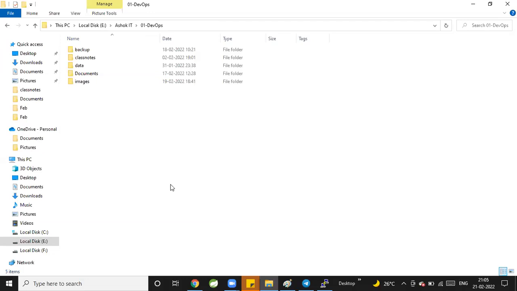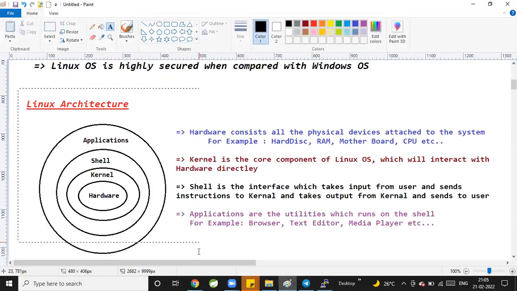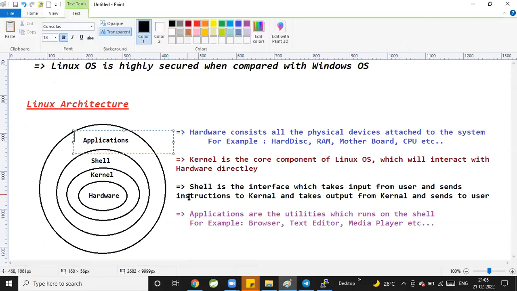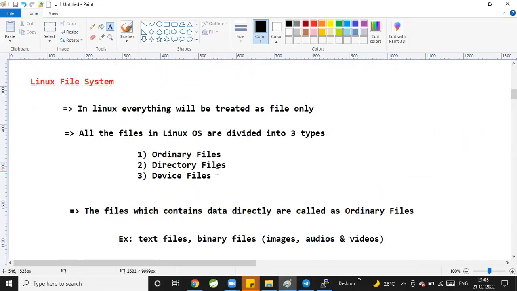Okay, guys, fine. So with this, you got the concept of Linux architecture. Applications will be talking to the shell, the shell will be talking to the kernel, and the kernel will be talking to hardware. Whenever you want to work with Linux, you need to understand the Linux file system.